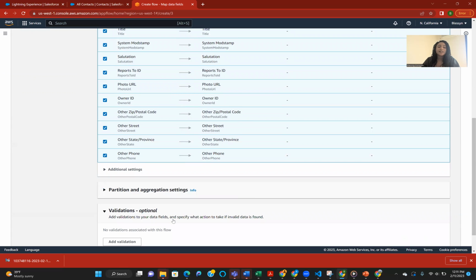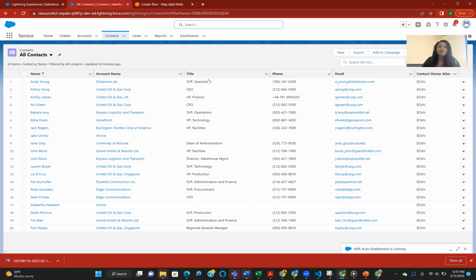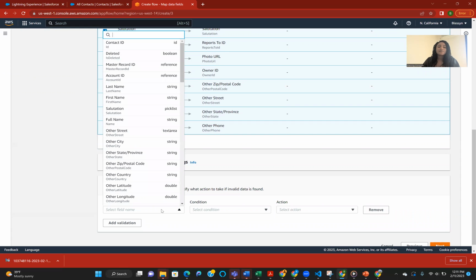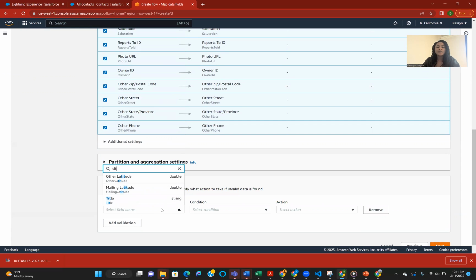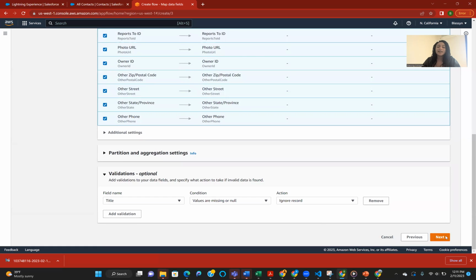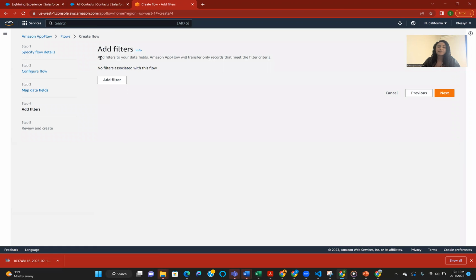Next is choosing validation. In the contact objects in Salesforce, you'd notice that Jake Lork is missing the title. I could include that in my validation, stating that if a user is missing title, so I just hit title, and the condition is if it's missing or null, ignore record. Then I click next.